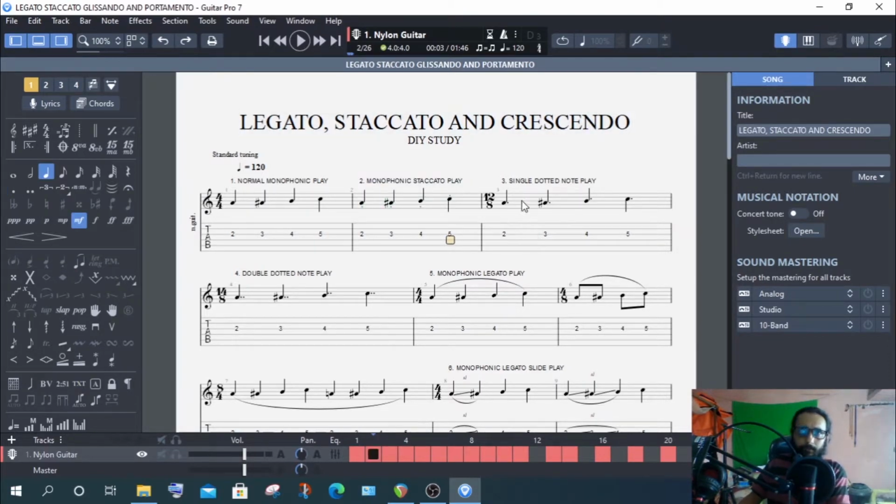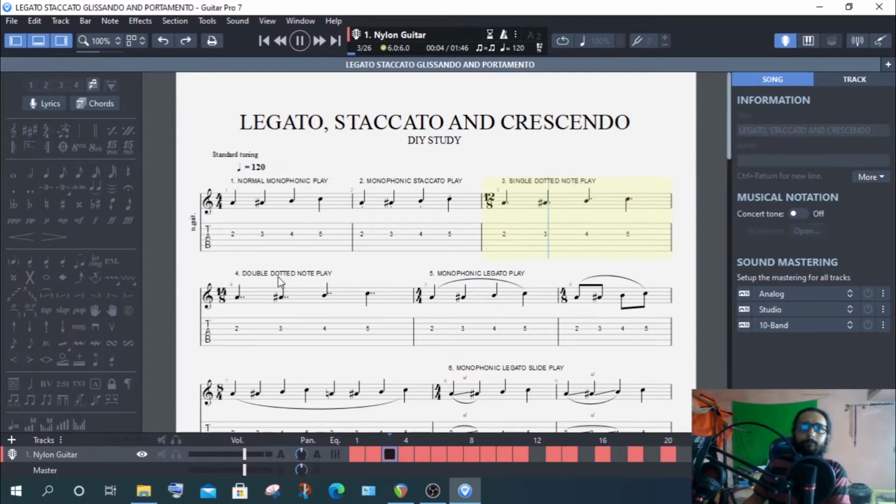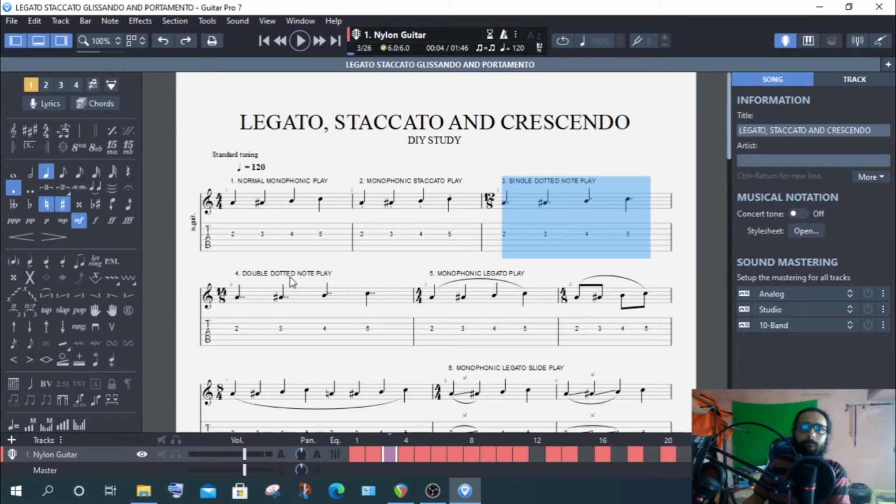And now here a single dotted note play. So this was the natural case where the note will be playing at its normal full length. Here in staccato, the notes will be played to half their time. And here in the single dotted play, every note will be playing 50% more than its time. Let us listen to it. Now every note is playing 50% more than its time.